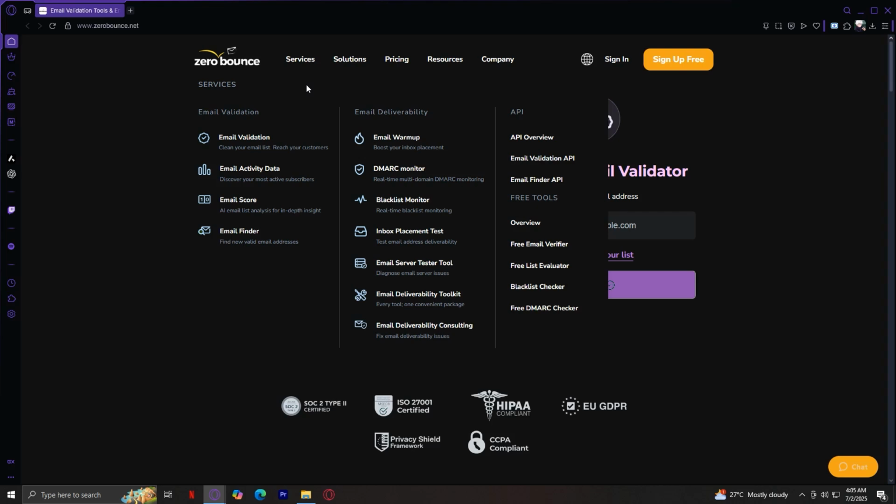Next up is the Email Deliverability Toolkit, a bundle of tools like warm-up, monitoring, testing, recommendations, and it's designed to improve sender reputation end to end. And then you've got Email Deliverability Consulting. One-on-one consulting with experts, they analyze content, infrastructure, reputation, and you get a custom plan to improve deliverability.